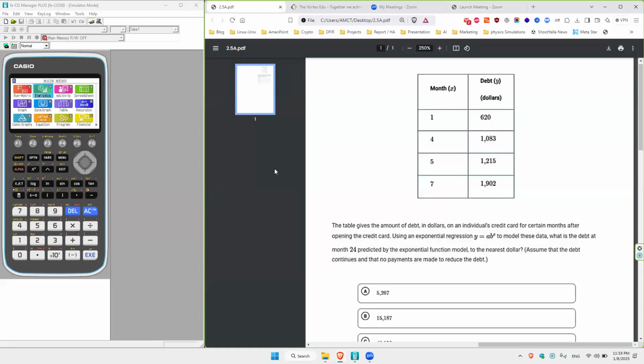This is about doing the exponential regression on your graphing calculator. Take a minute to read the question, then proceed with the video. Now, in this question, we need to do the exponential regression on the calculator to find the model of this situation using this model. And then we're going to calculate the value of the debt after 24 months. And when the value of X is 24, we have to calculate the value of Y.